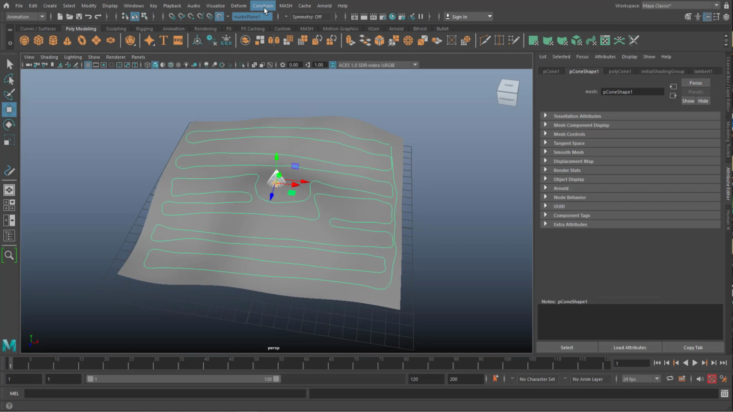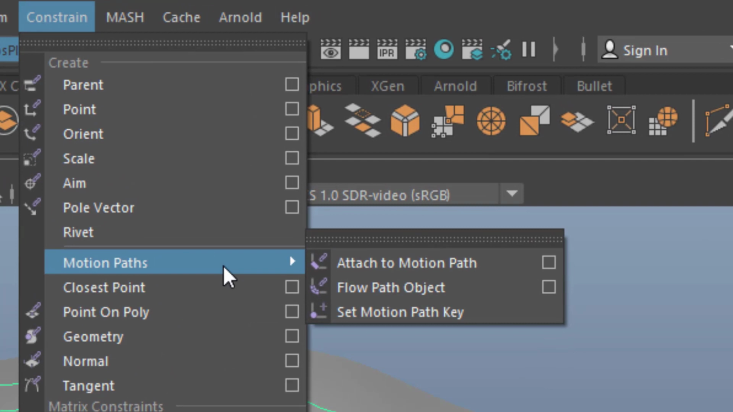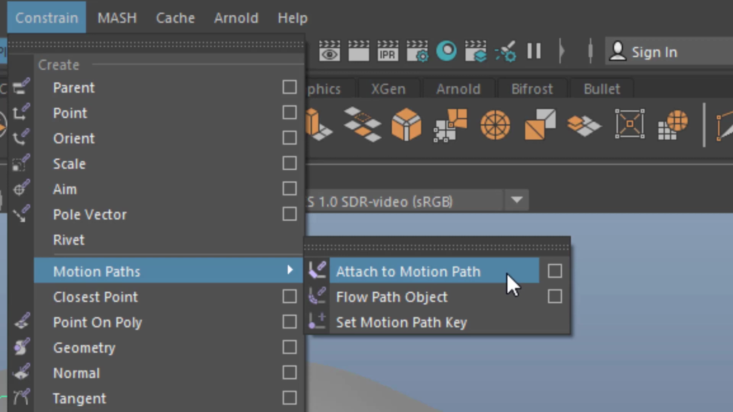If you don't see constrain here, it is because you're not under the animation module. If you're, for example, under rendering, you don't see a constraint here, but under animation you do. Under constrain you find the motion paths, and in the motion path, attach to motion path. That's exactly what we want. We want our lawn mower robot to be attached to the path which we drew with a graphics tablet or with a mouse.